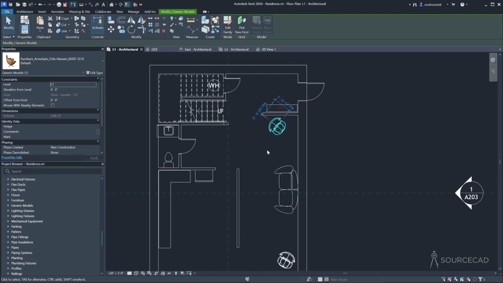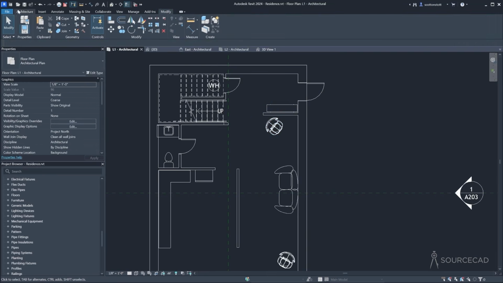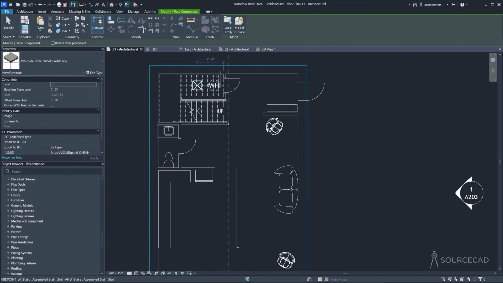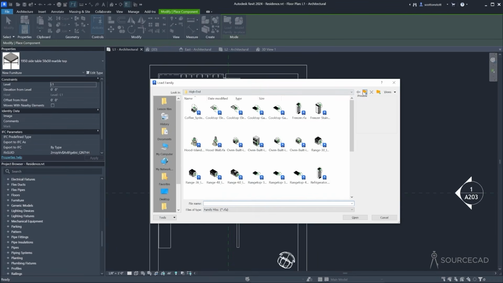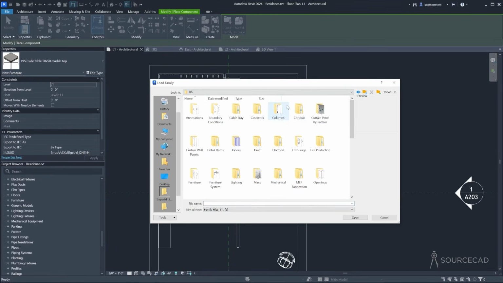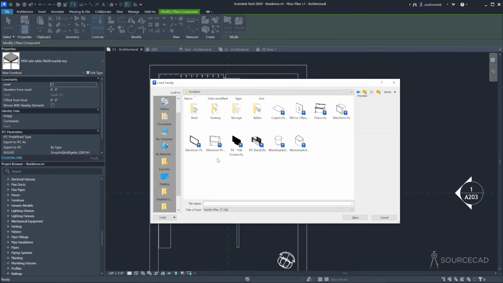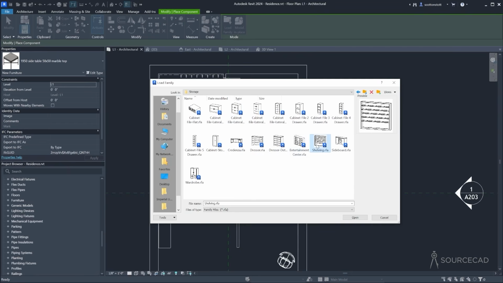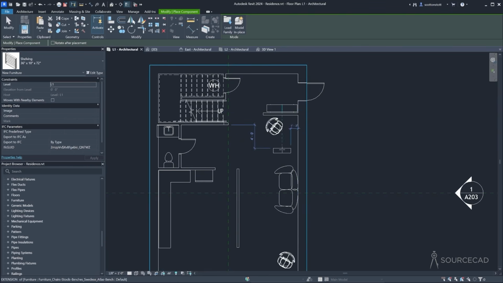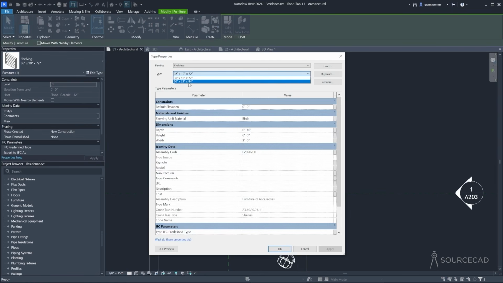So I can add a component, load family, and let's see if I can find a bookshelf here. That would be under furniture, storage, shelving. And rotate that. I'm not really sure if it's facing the right way. And let's investigate this bookshelf. If I edit the type, can I change it to be wider? Yes. I have control right here over exactly the dimensions of this.